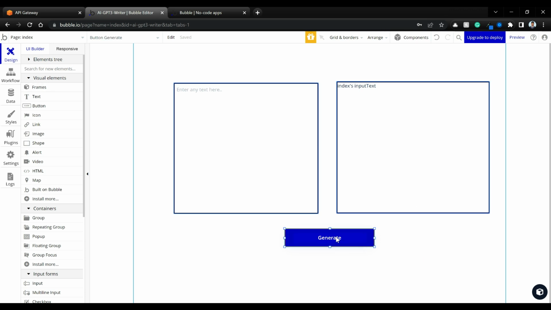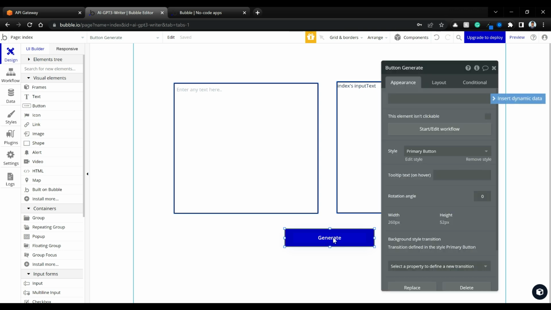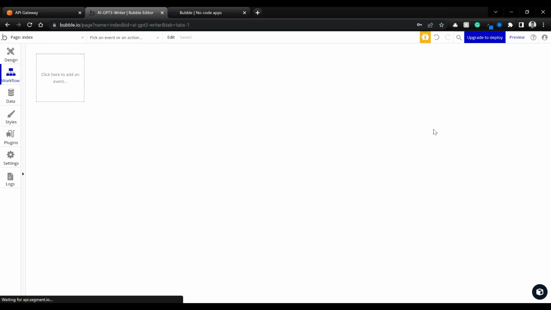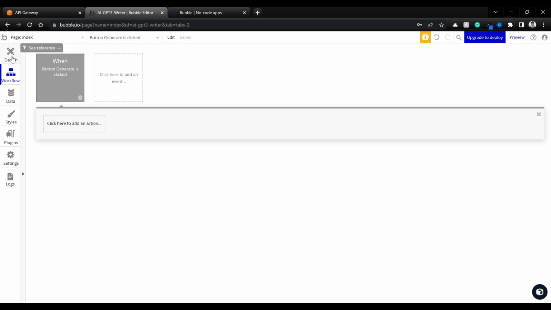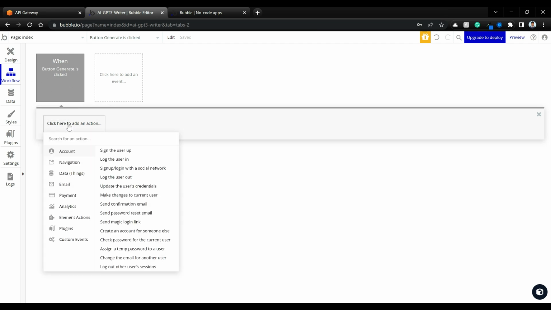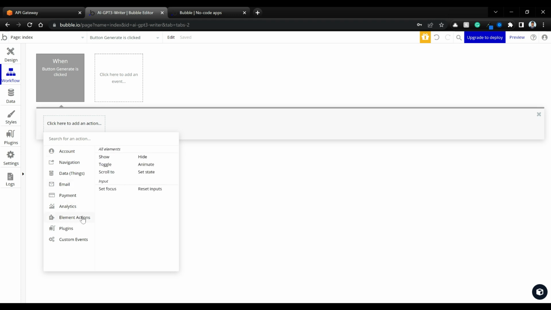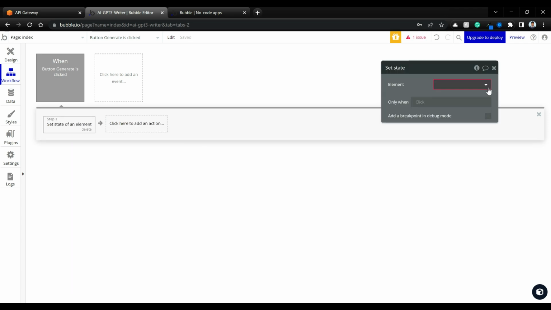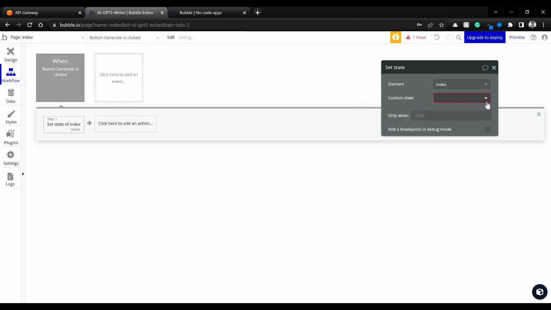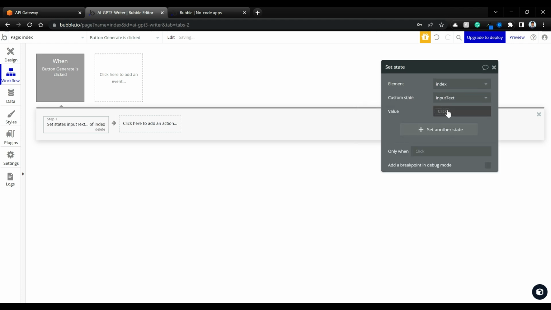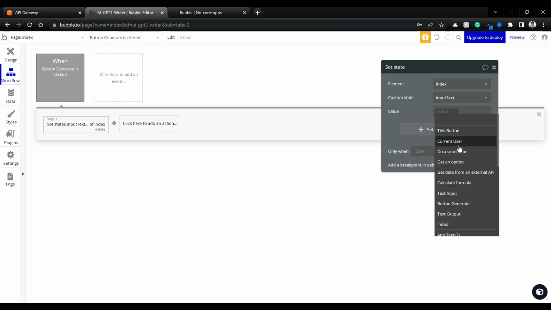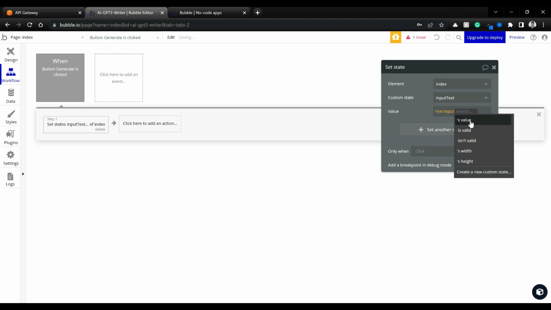How do you make this happen? You double click on this generate button, and click on start or edit workflow. And you can see that automatically we switch from the design tab to workflow. And whenever this button is clicked, what do we want to create? We want to set state of element index and custom state input text. And what's the value? The value is actually text input's value.